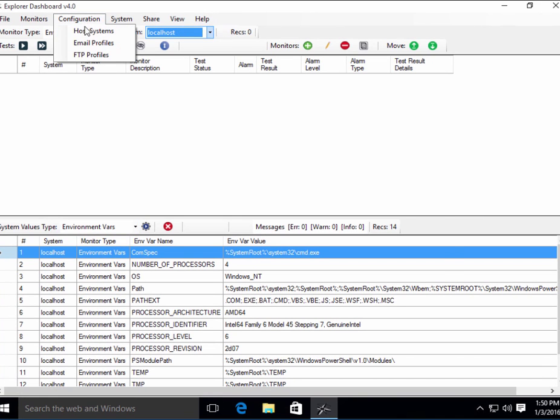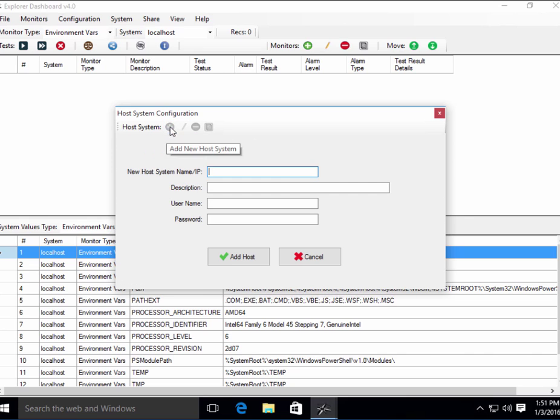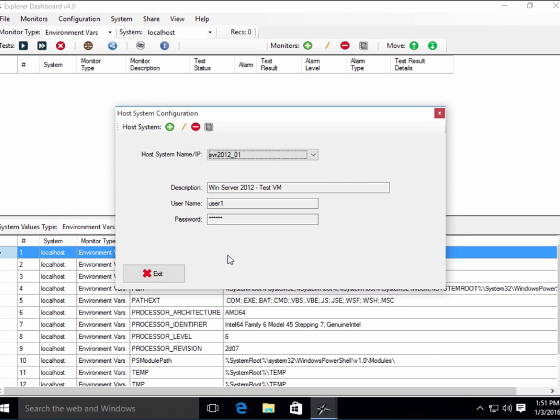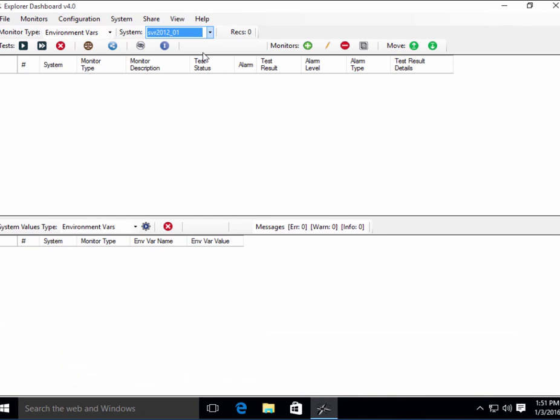Click Configuration and Host Systems from the main menu. And click Add New Host System. Type the server name or IP address and specify a description of the server. Next, we add the username and password to access the server remotely. Click Add Host to add the new host to the list. Click Exit and we are done. We can now select the newly created server.